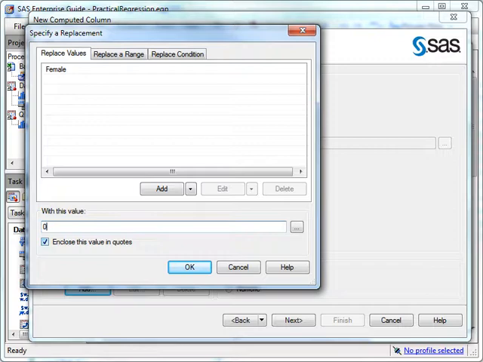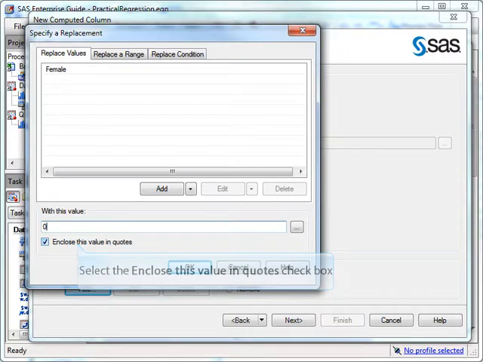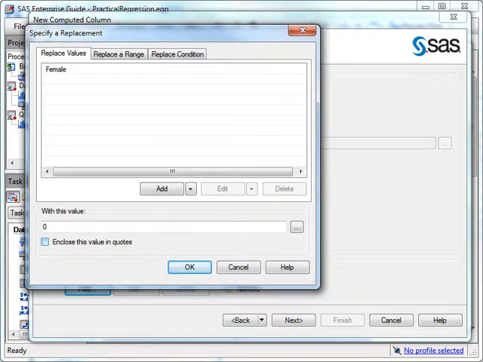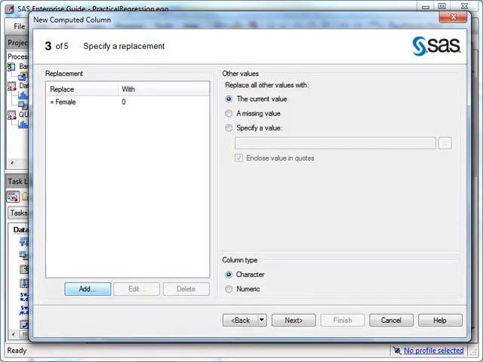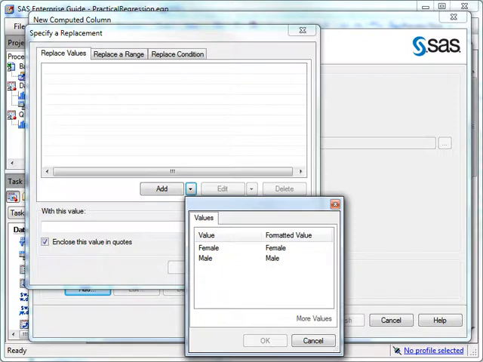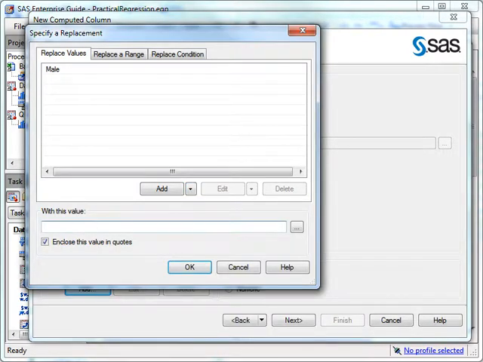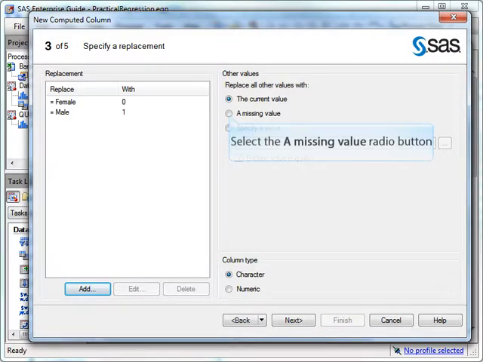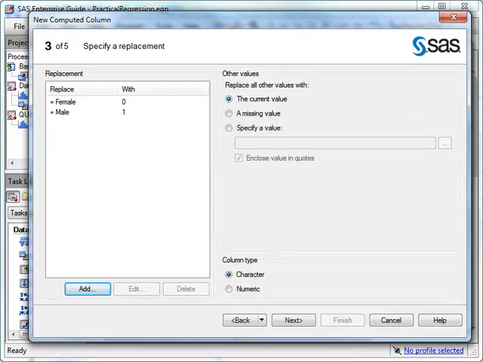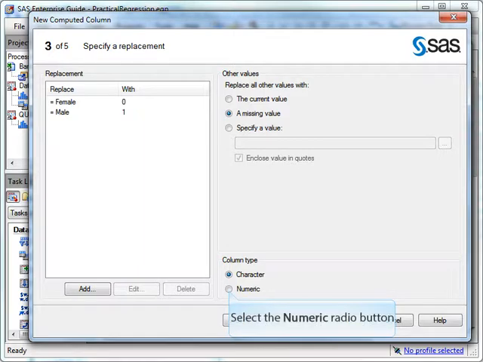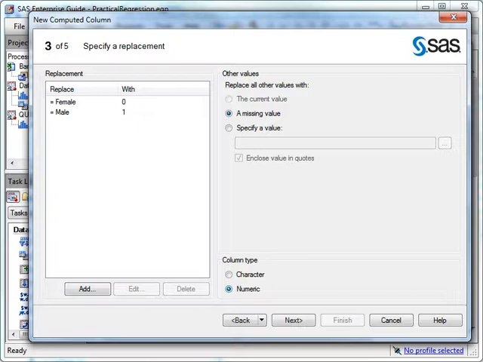Doesn't really matter. Now there's a little trick here, and what I'm doing is taking a text value, female or male, and turning it into numerical value. So I have to remember not to enclose this in quotes. My other condition is when I have male, replace that with 1, not in quotes. And those are basically all my values. If I have any other value, I'm going to deem it as missing. That's just my choice here. Then I'm going to go down and make sure I've select numeric, because that is now a numerical variable. It's no longer a text variable.